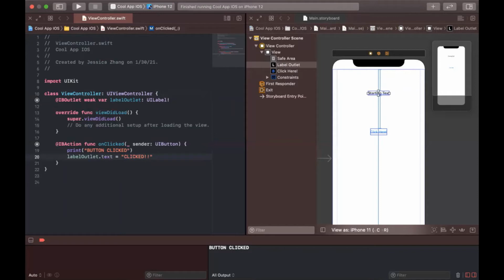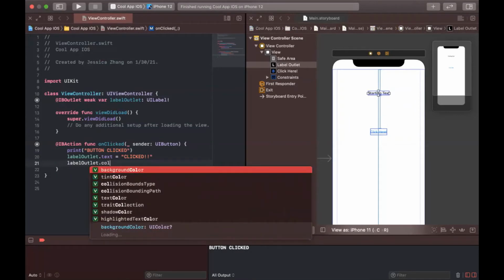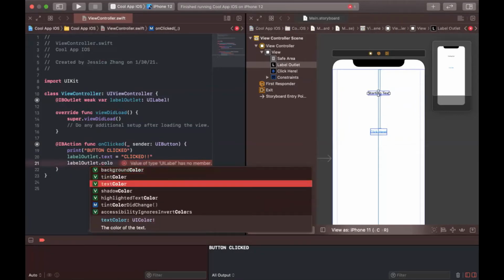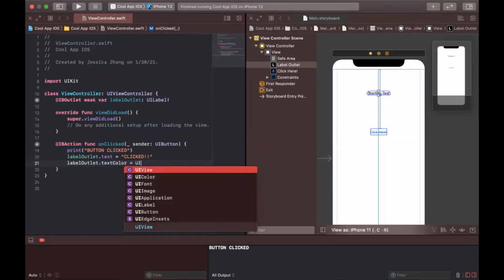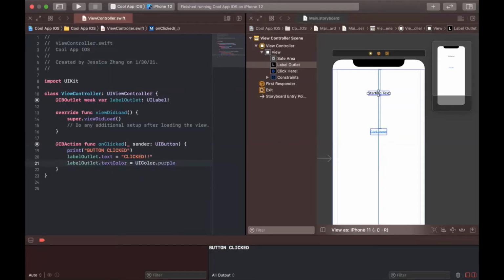with 2 exclamation points. And then we can even change the label outlet color by doing something like label outlet dot text color equals UI color dot purple. Sure. So basically what should happen, and wait a minute, I'm just going to comment that code out. What should happen now is that when I click the button, the text is going to change to "clicked" with 2 exclamation points, and the text color is going to change to purple. So let's try that out.